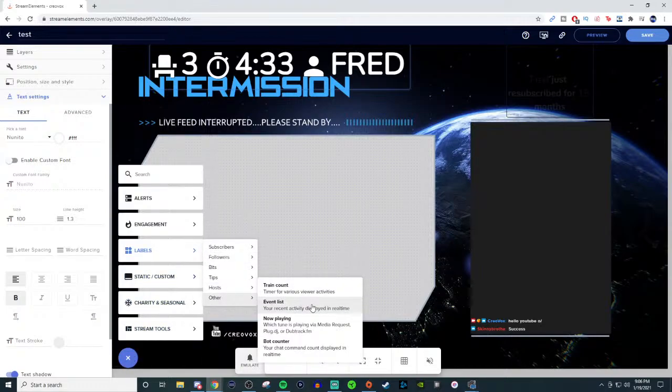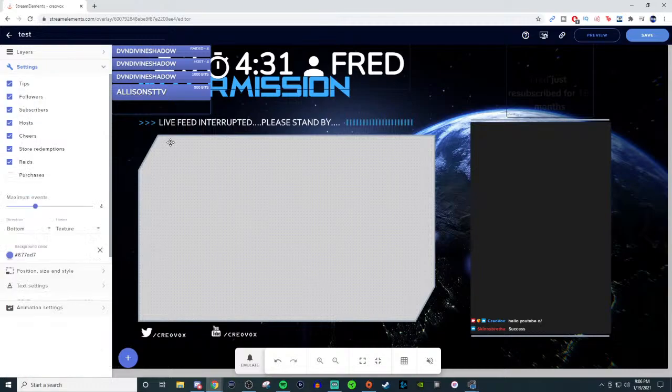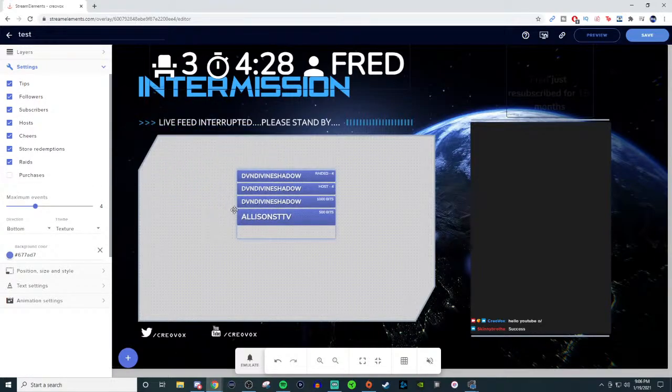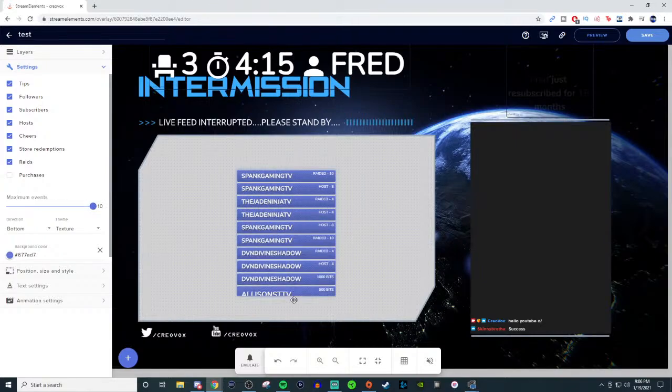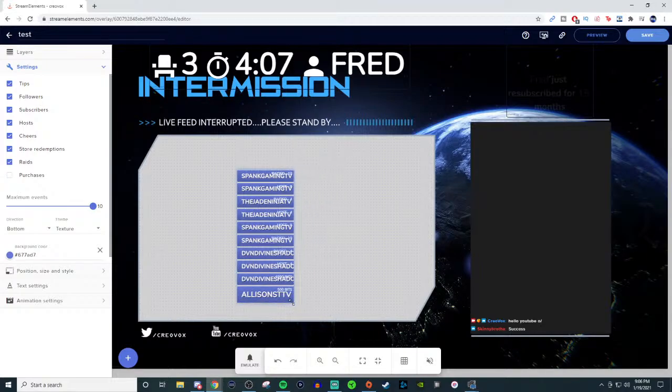And then you can also do this with event lists. So event list is basically these guys right here. So it'll tell you who used bits last, how many hosts, who raided, and so on and so forth. And you can change that to show however many as you want. And then you're going to want to adjust that. You can resize it to a small degree without it falling into each other like that. But that's essentially how that is.